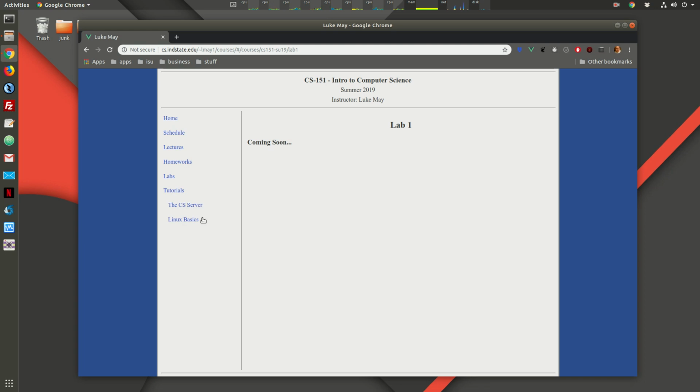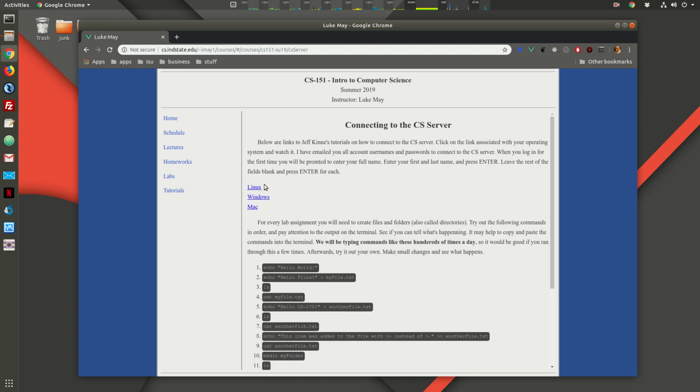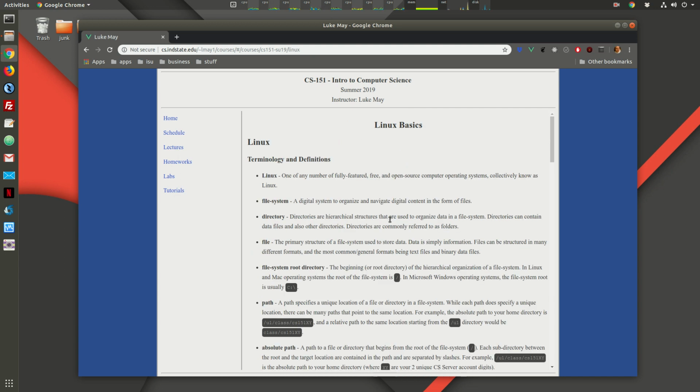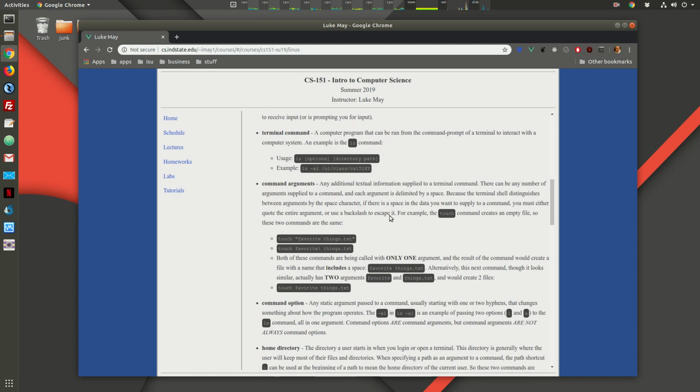And then tutorials, this is just additional stuff. As we progress through the semester, you might encounter new applications that might make performing tasks in this course a little bit easier, right? So there's different applications we'll cover that'll help you. Here's a tutorial on the CS server, so depending on what operating system you have, if you have Linux, Windows, or Mac, kind of how to log into the CS server there. Also, we have some Linux basics, Linux terminology and definitions, right?